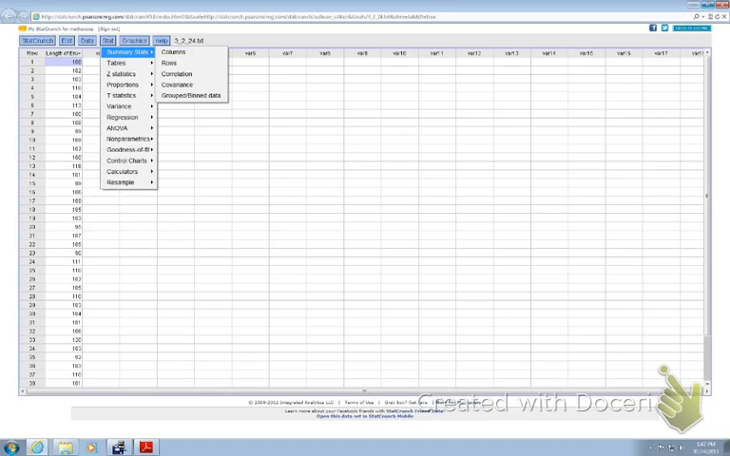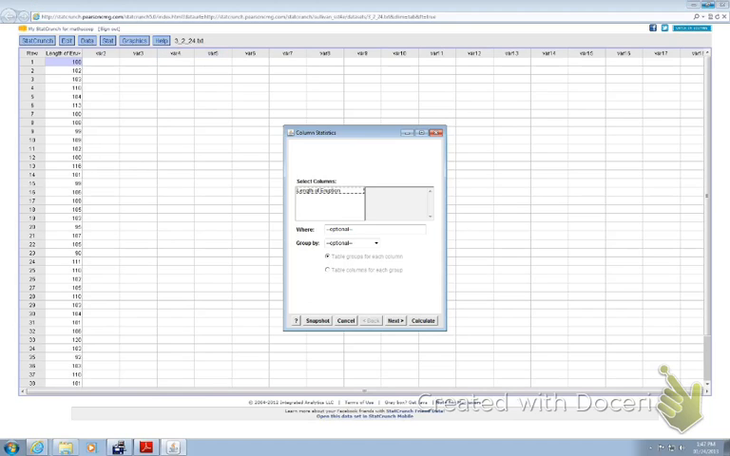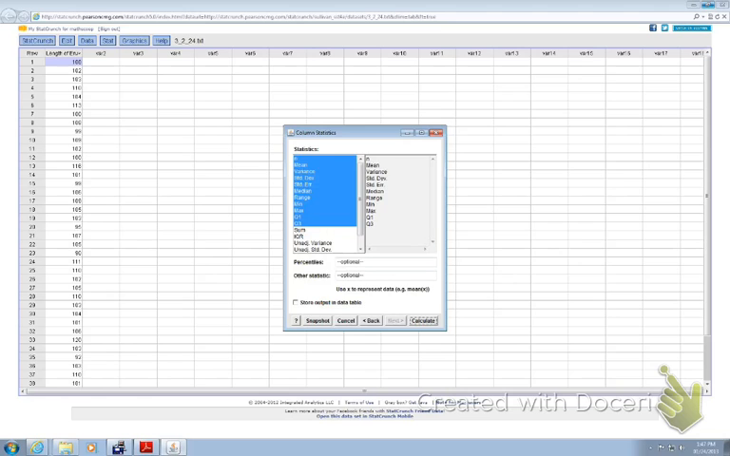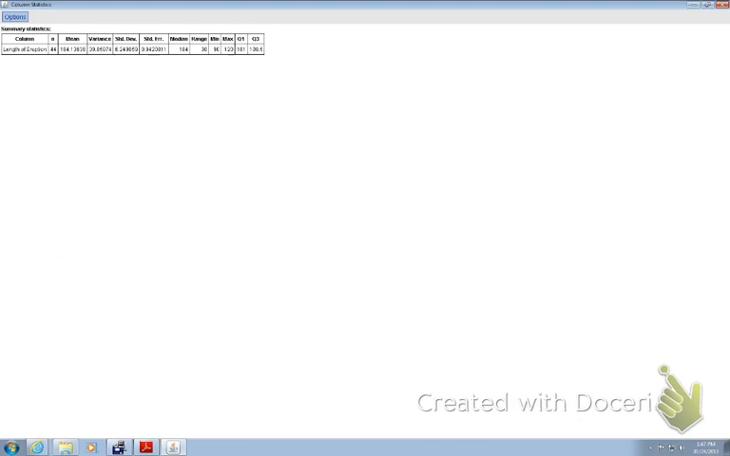summary statistics, columns, and again, this is if you're using this feature, you can certainly use your calculator. I just highlight length of eruption and it knows what to do, and hit next. And here I get to highlight various features that I want and hit calculate. Okay, so I will make that larger so you can see it.